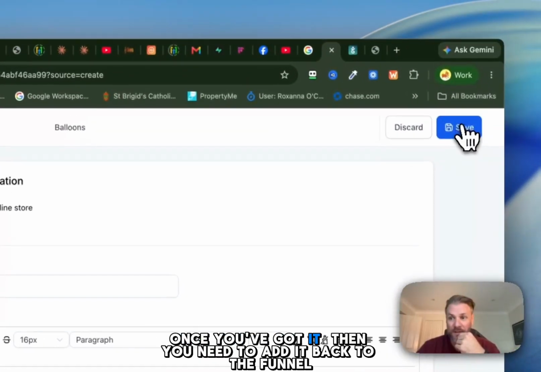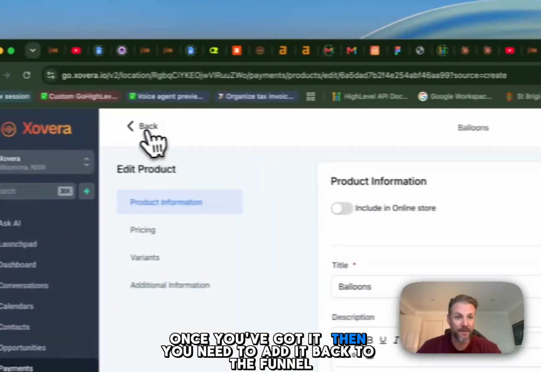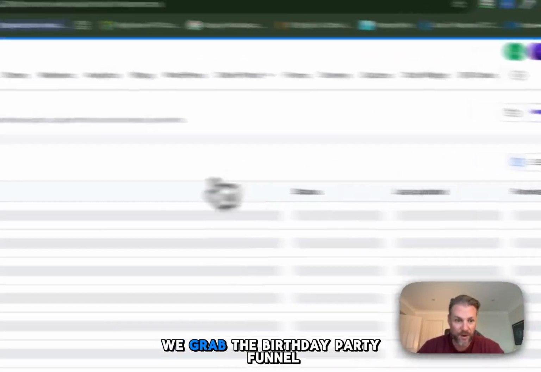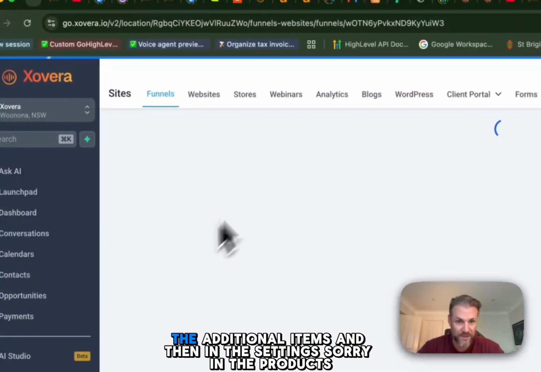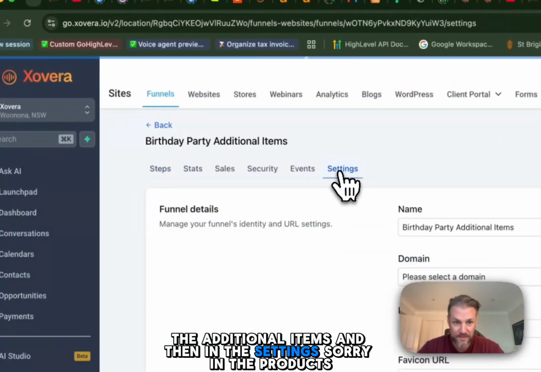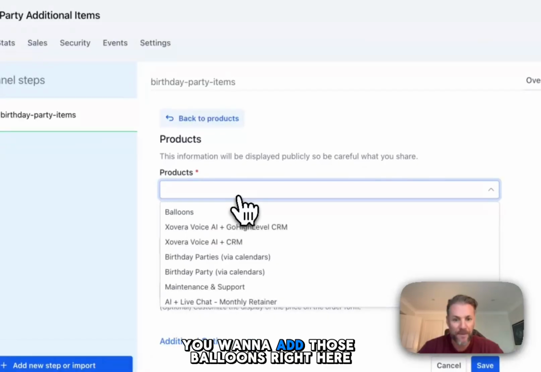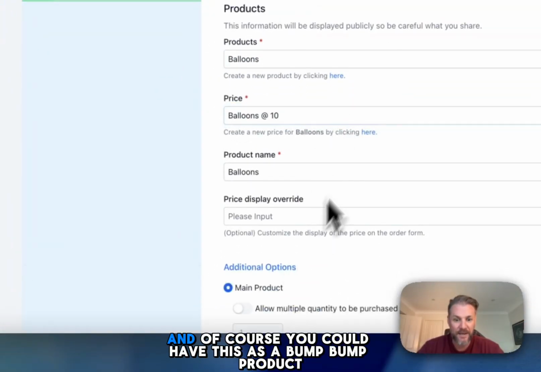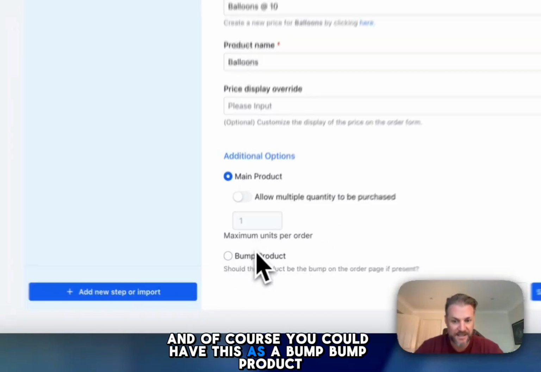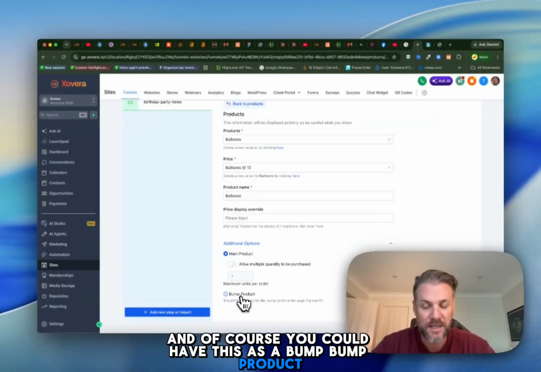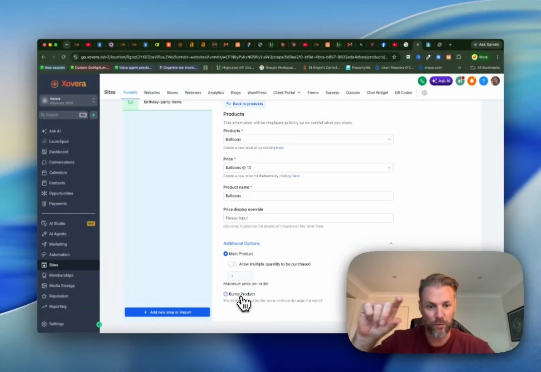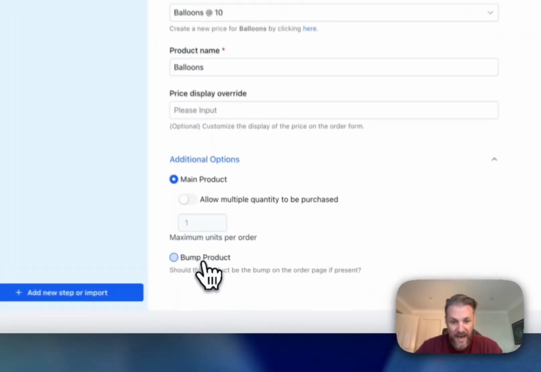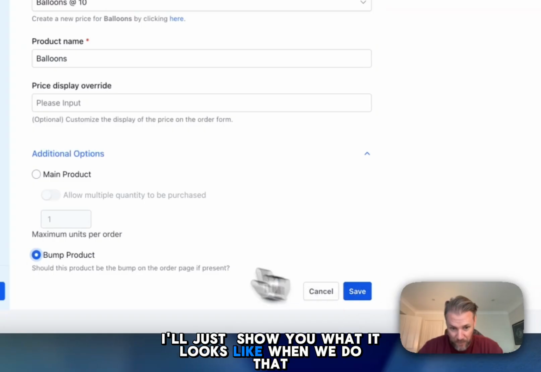But once you've got it, then you need to add it back to the funnel. So we go back to our site, we grab the birthday party funnel, the additional items, and then in the settings, in the products, you want to add those balloons right here. So let's get the balloons at $10. And of course, you could have this as a bump product. What that means is it puts a yellow bar across the top pointing to it. And I mean, I'll just show you what it looks like when we do that.